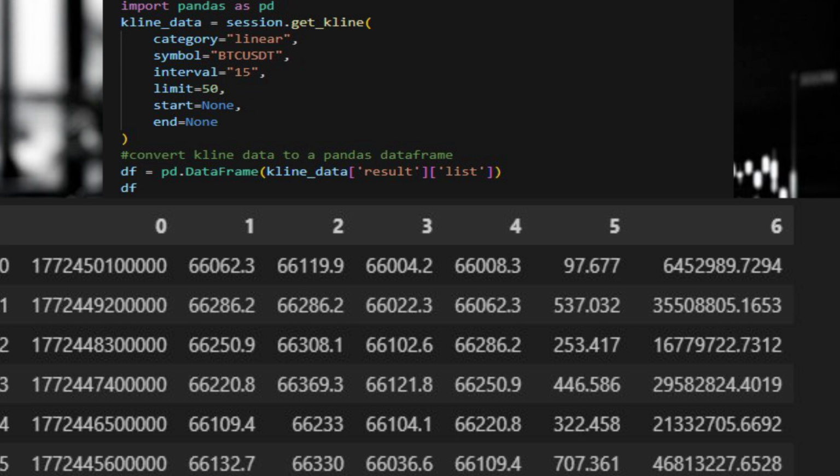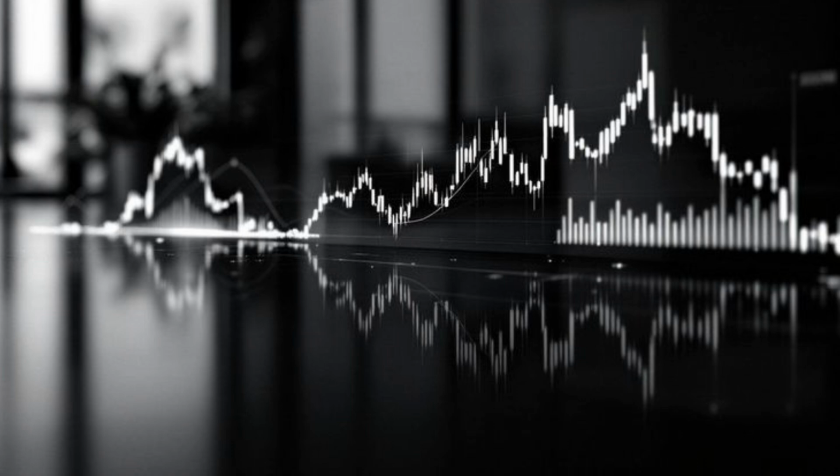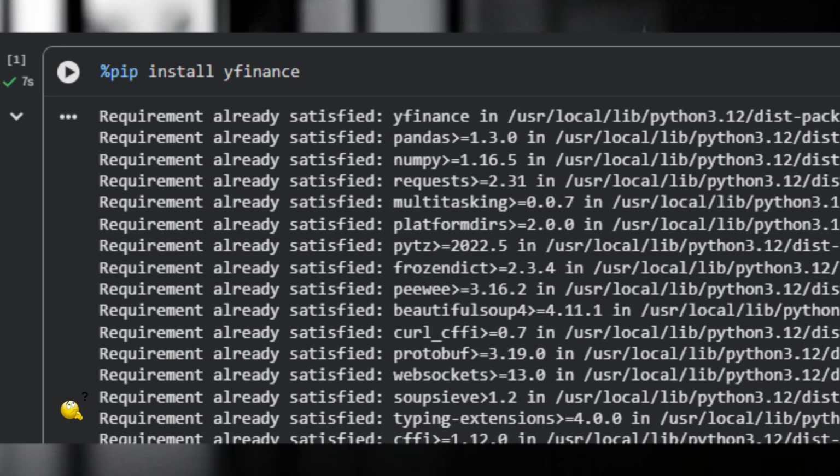Previously, I showed you how to fetch data from exchanges using APIs. But today I want us to use the yfinance module or library, which doesn't require an API. And that is only possible if first you install the module. So how do you install? You install by running this code in your cell. That is pip install and the module name.